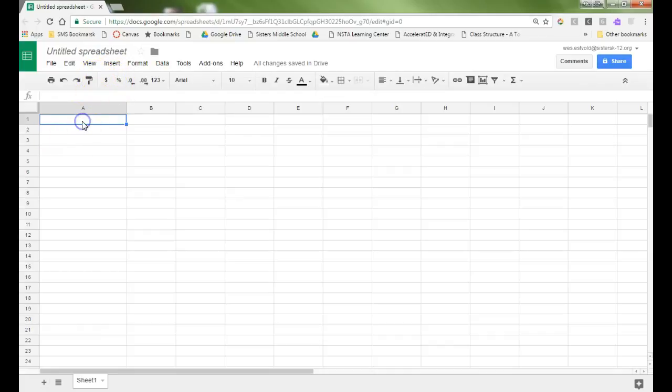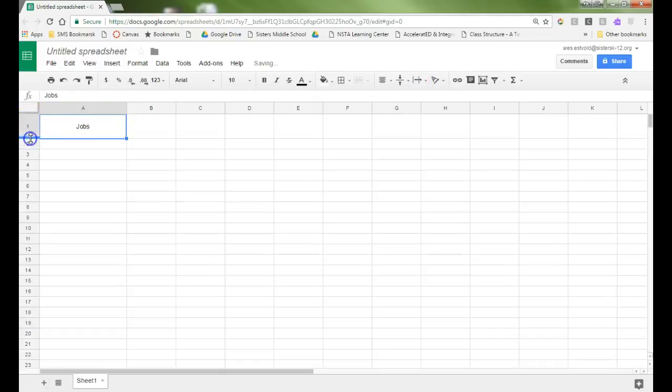So the first thing I want you to do is go ahead and put in the title Jobs. You should have your sheets open with you. If you need to pause the video, you can do that as well. I want you to go ahead and center that. So again, I'm going to use the centering tool, and then I'm also going to center it within the cell. If my cell were a lot larger, it would actually center it inside that cell there.